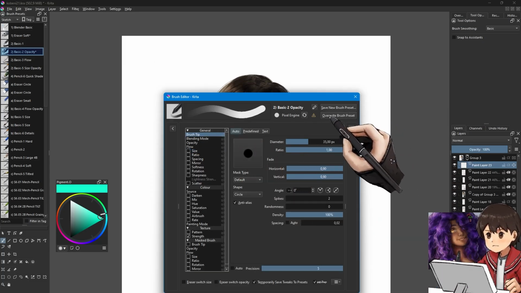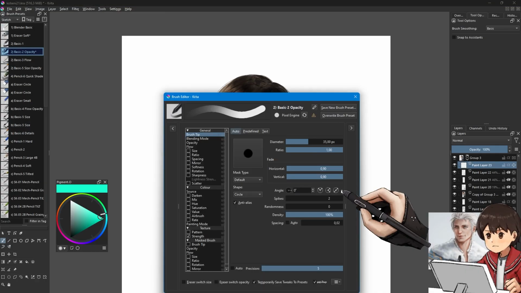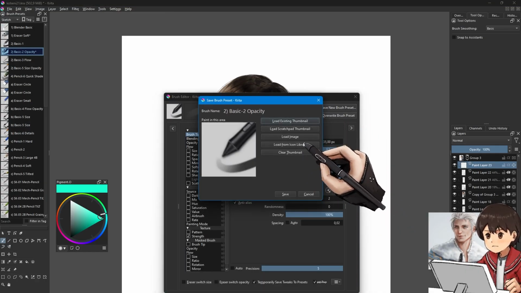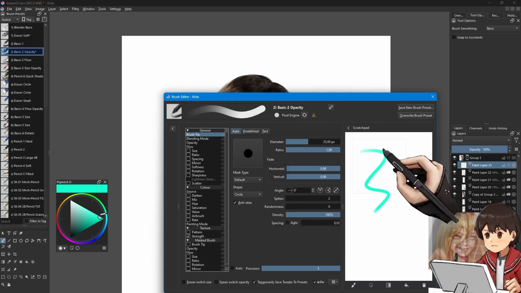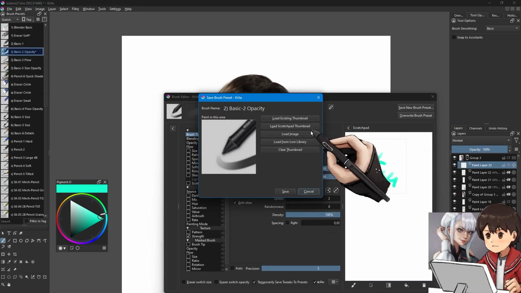And you need to manually save them by clicking override brush preset. You can test them first to see the change, but it will not be saved the next time you open Krita if you didn't save it. When saving it, you can customize the icon too. One easy change is to use the scratch pad, so you can easily remember your own brushes.